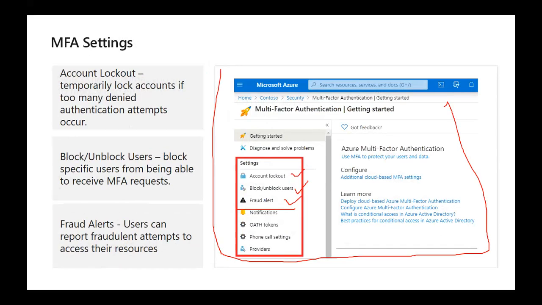On the other hand, in this case we have the notification section. So with this, we're going to be able to enable notifications of events from this multi-factor authentication server.